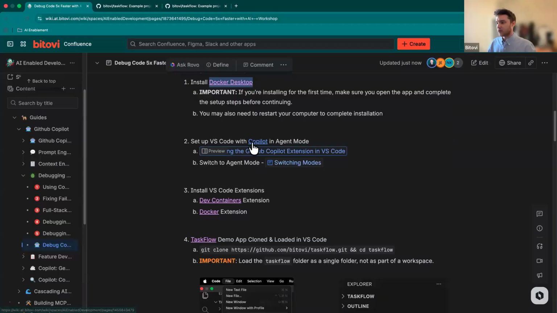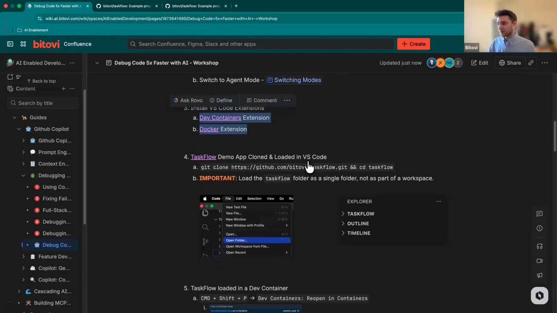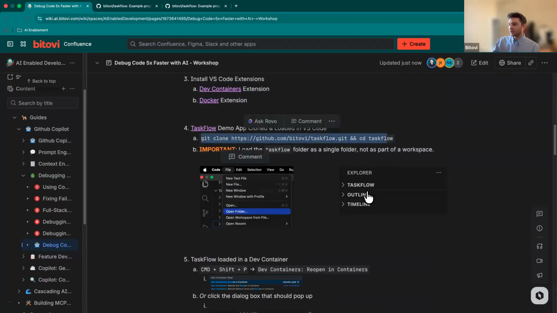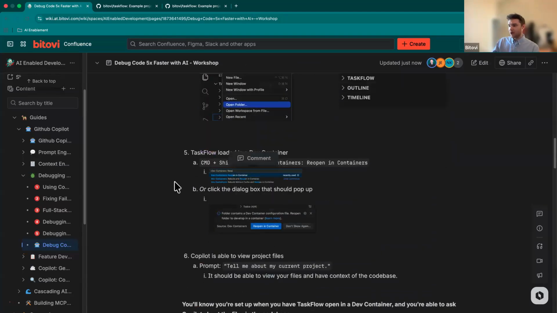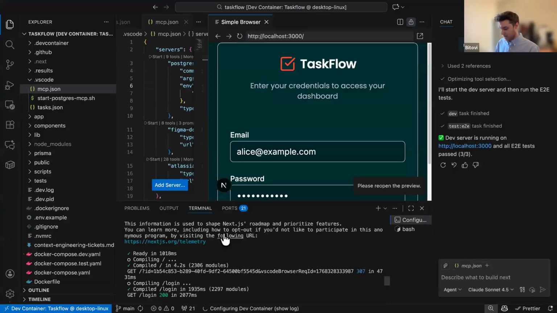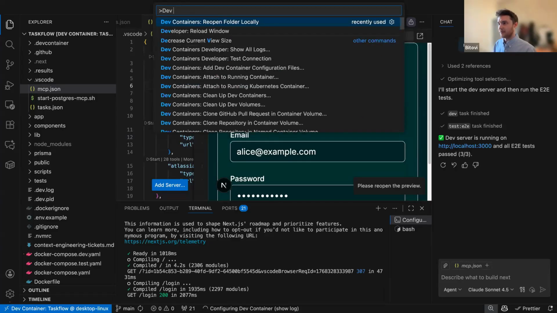We're going to set up VS Code with Copilot, and then we're going to install that extension and log in there. And then we're going to install these dev containers extensions, Docker. We're going to use Taskflow, so we're going to clone that down. And then we're going to be careful to open it as a standalone folder so it looks something like this. And then finally, we're going to open that in a dev container. So again, you can type Command Shift P or Control Shift P if you're on Windows, and search for dev containers reopen folder.